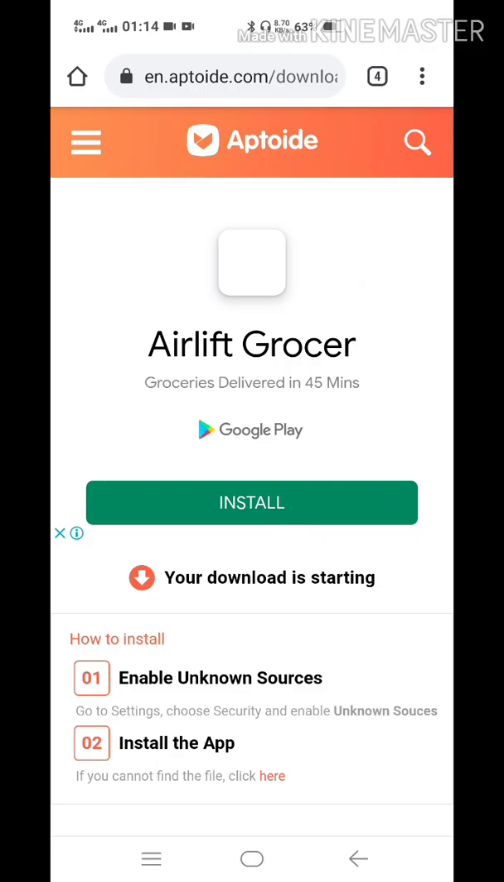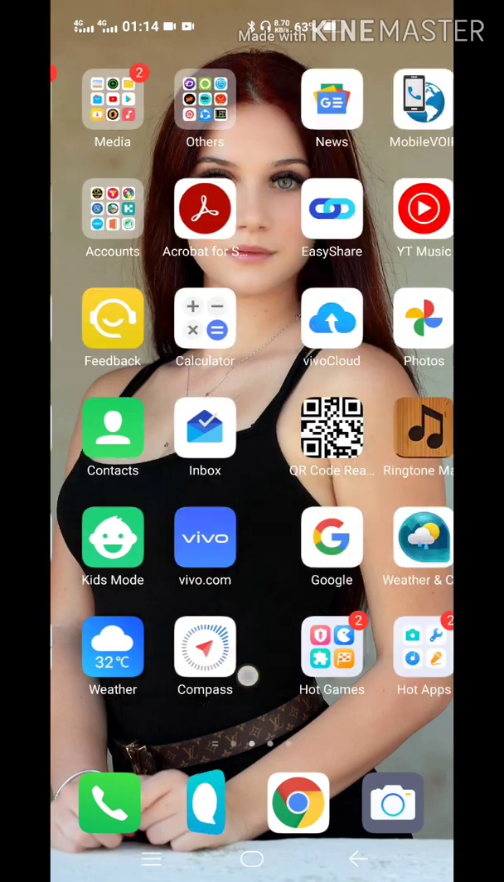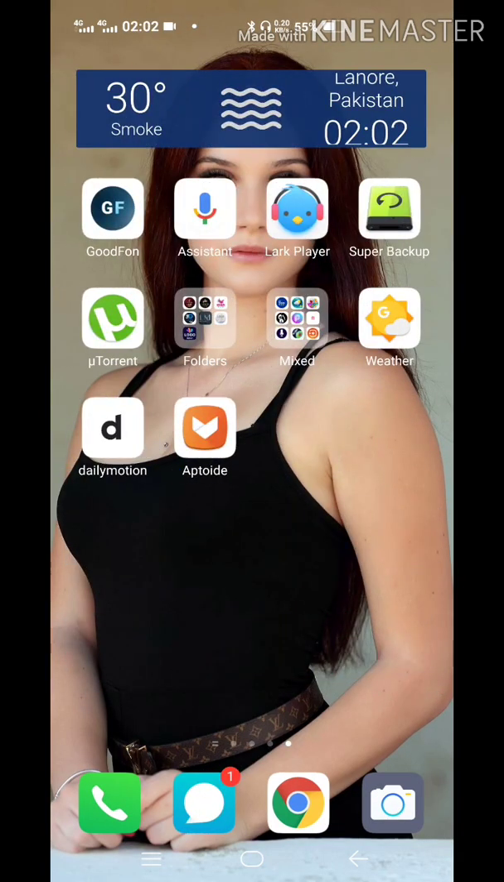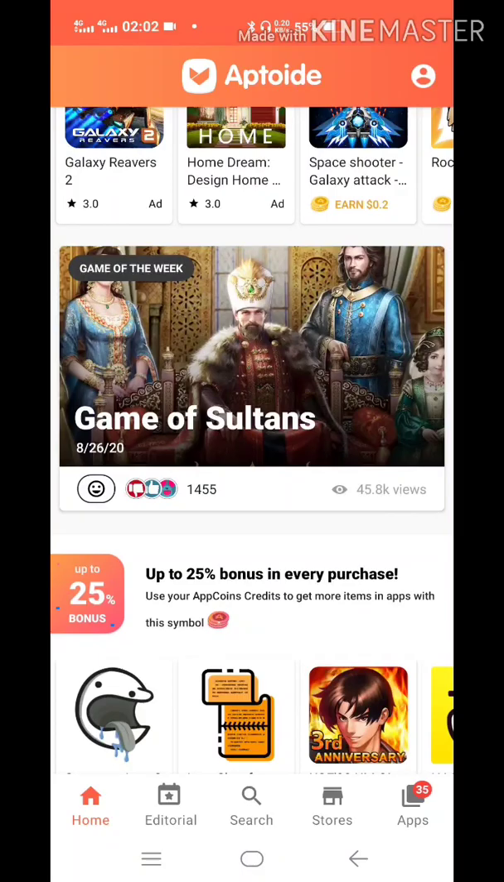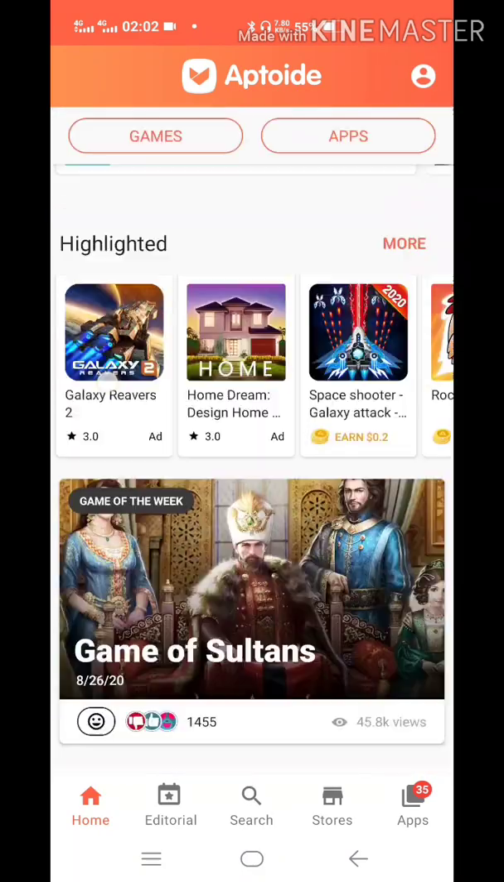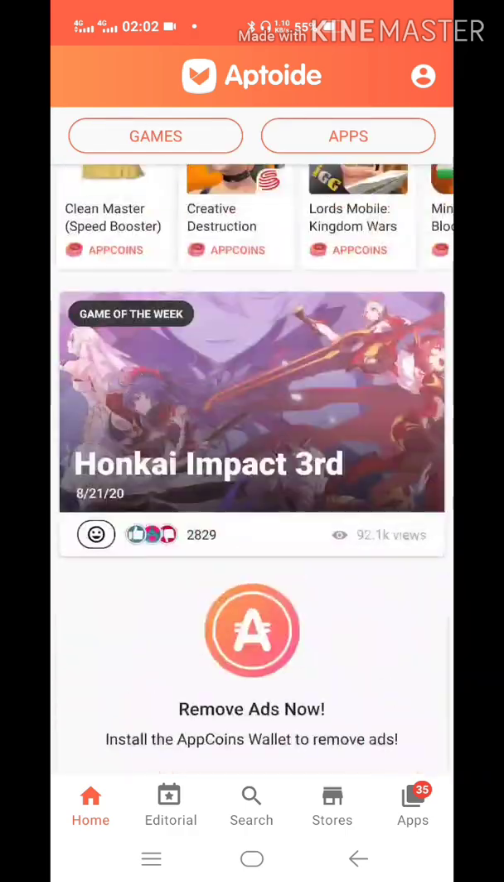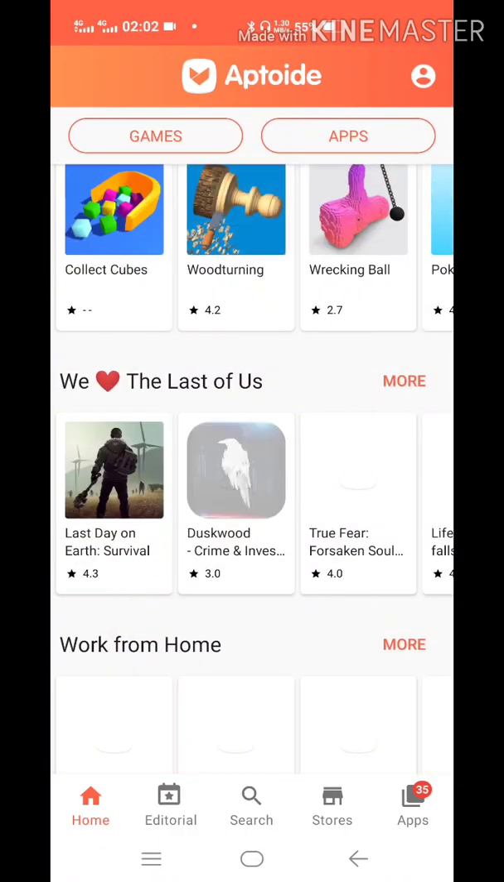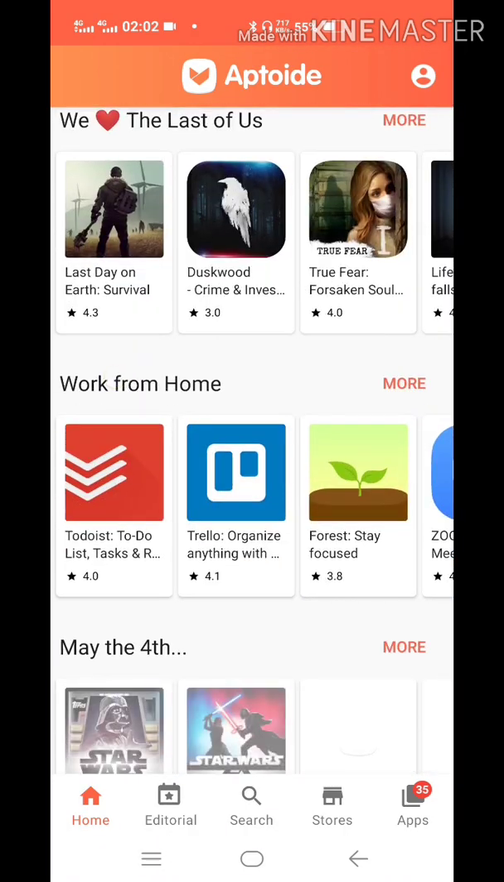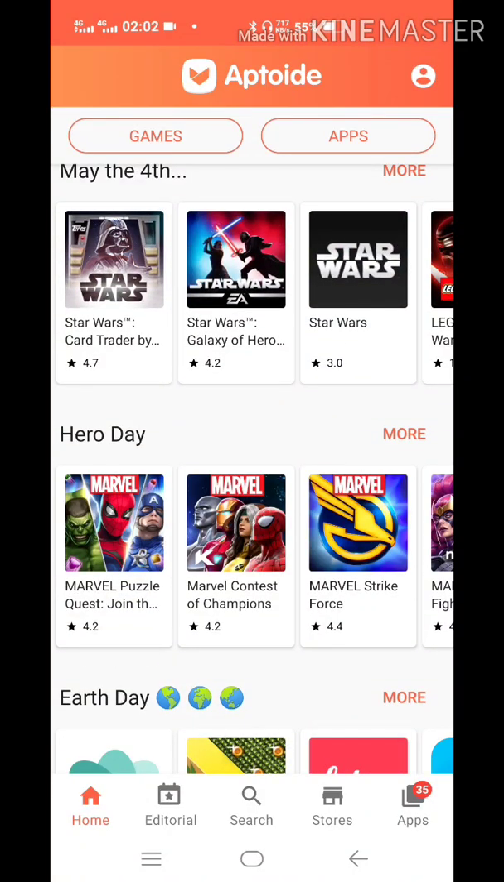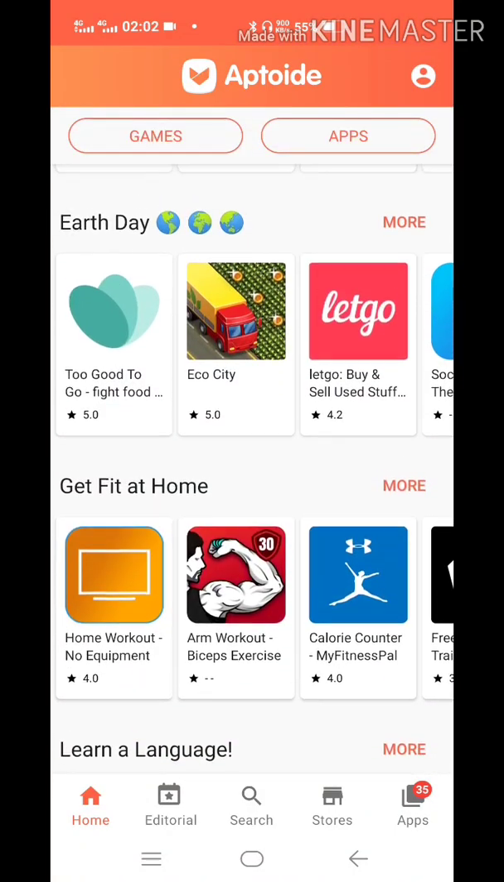So the application is already installed. Now I'm going back to home and let me show you. Click on the Aptoide. So here you can see it's the same as Play Store. You can find almost all the applications which you can find on Google Play Store. So here you can find all the applications.